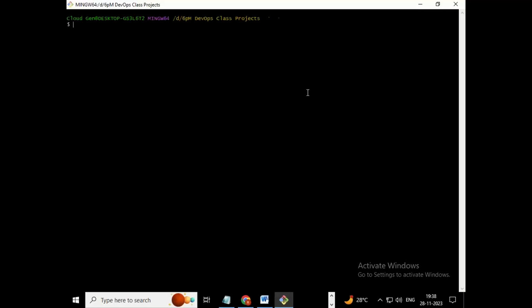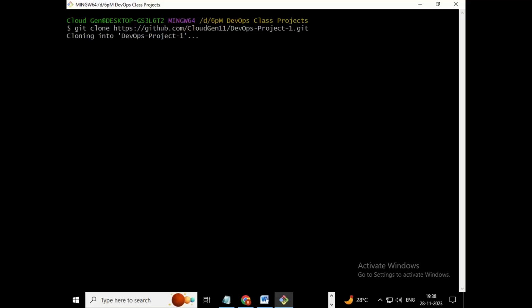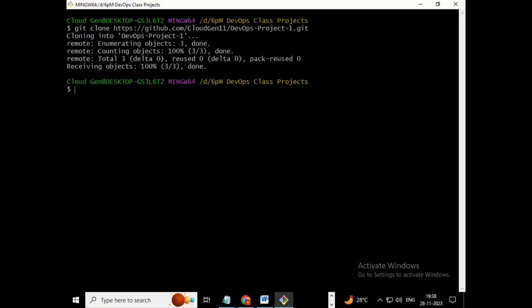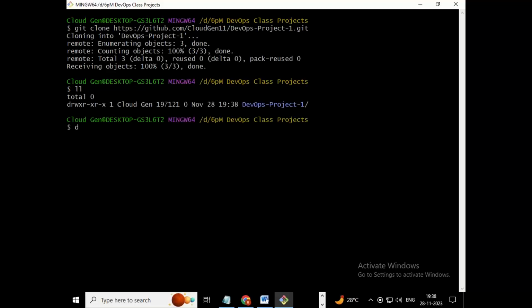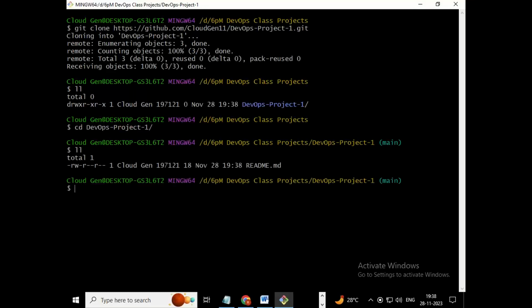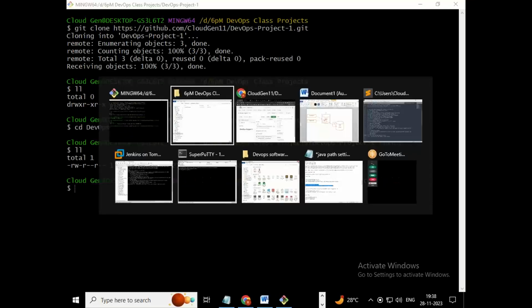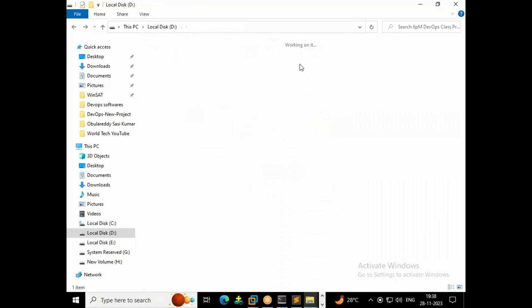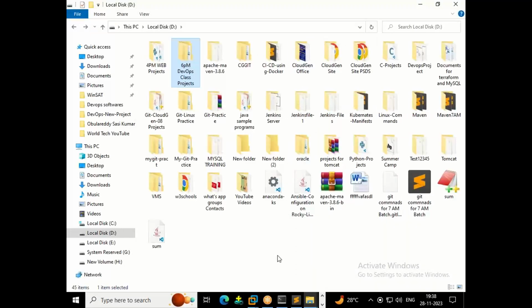Now git clone the repository name. We cloned that repository successfully. LL. See guys, now cd DevOps, nothing here. We only have the readme.md file. Now move to this directory. In your machine you don't have that, so only my machine has that. I'll tell you how to process this one. And here we have some projects.